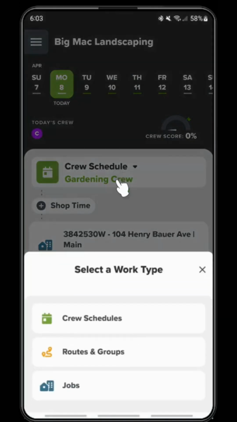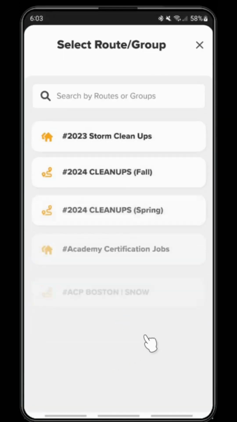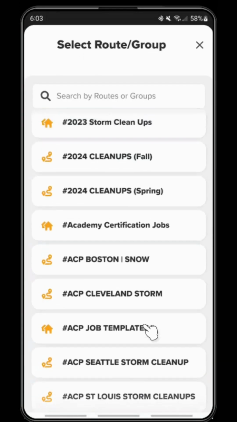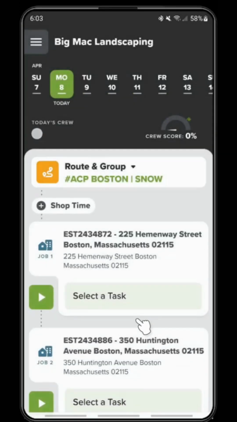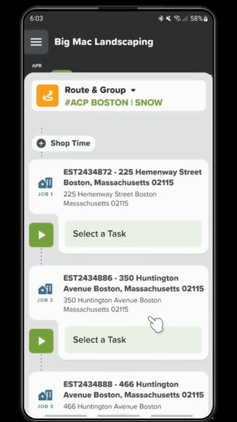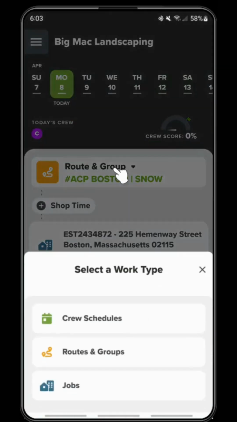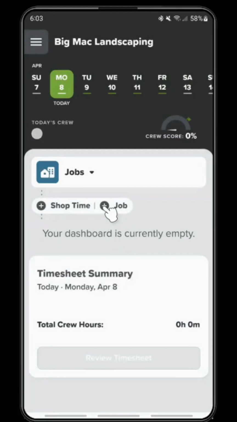Or you can select different routes and groups and work off jobs within those groups. This is handy when we're catching up with things like rain days, cleanups, or we're working in snow. If you wanted to find a specific job to clock into, you can always search for it by clicking on Jobs and searching for one.